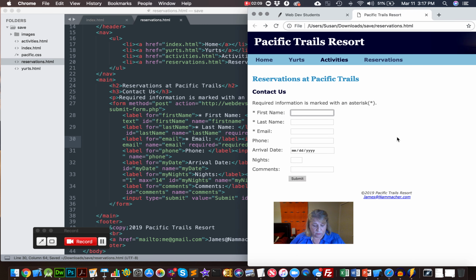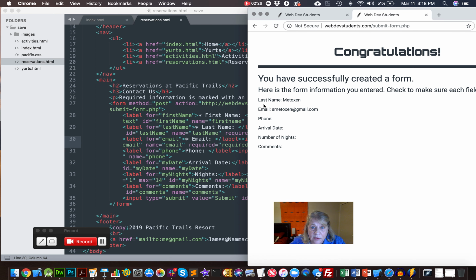I have a feeling the form won't work now. So refresh the page, put in a name here, remember it. Toxin, email, that's all my required fields, so I'll stop there. Now I submit, and now you can see the first name is missing, right?